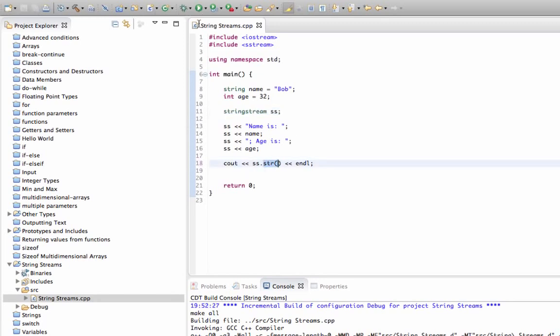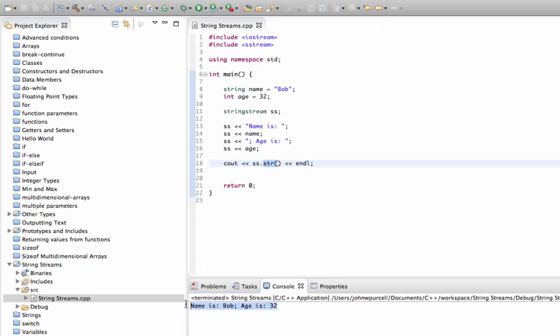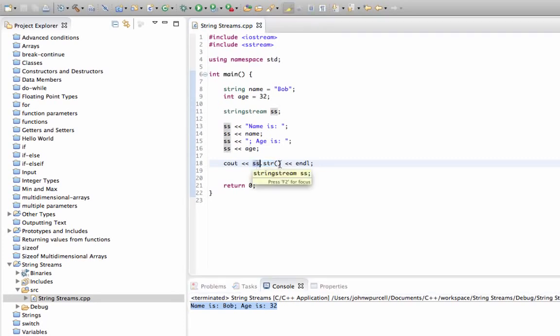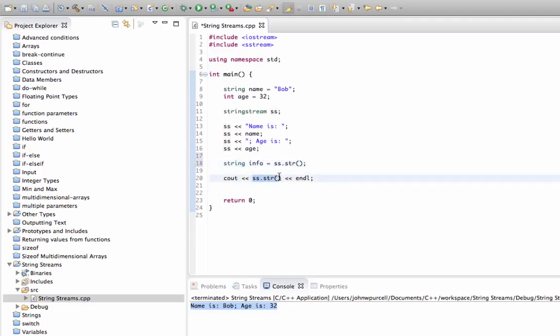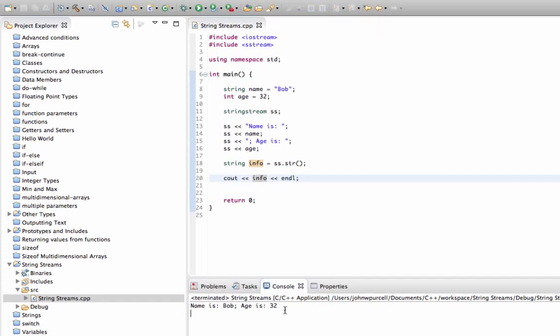Let's run that and see if it works. So now we've got name is Bob, age is 32. So now we could pass this object around, or even we could convert it to a string. Let's say we could say string info equals ss.str, and then we could just output info in our cout. So the object of all of this here was just to get this information in a single string, info, and we can then do what we like with it. In this case, we're just going to output it down here.